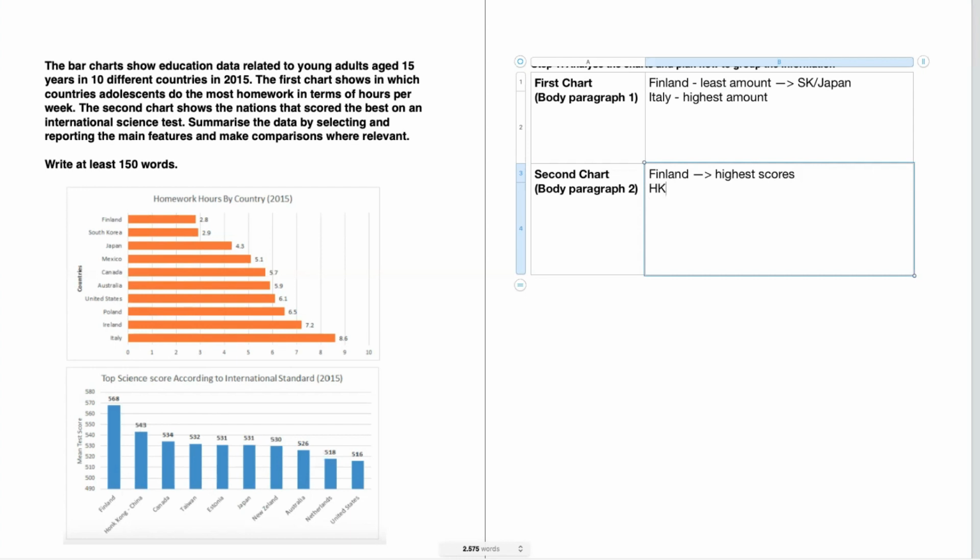So I'm going to say that Hong Kong, and I'll put China in parentheses here, has around a 543. I'll put that that's interesting. And then I will say the 6 nations that we see here, I'm not going to list them, but I'm just going to say 6 nations scored around 530 points. And the fact that I don't see Italy on our list of the top 10 science scores in countries, I'm going to note that because it's quite interesting. They spend the most amount of time doing homework. So I'll put Italy not on list of top 10.